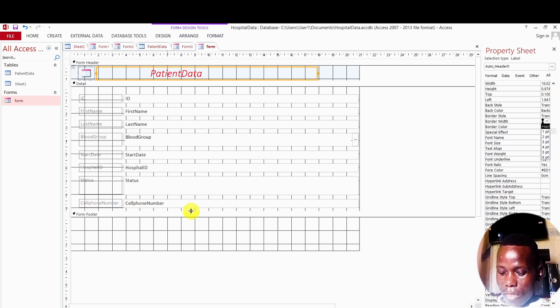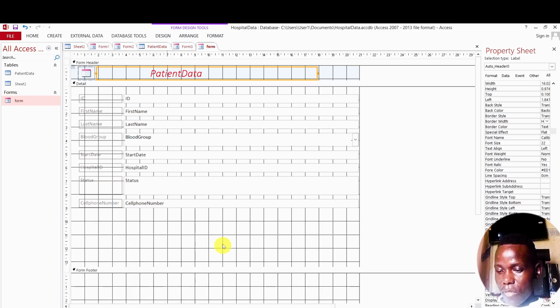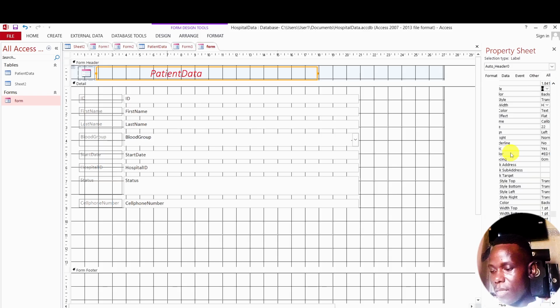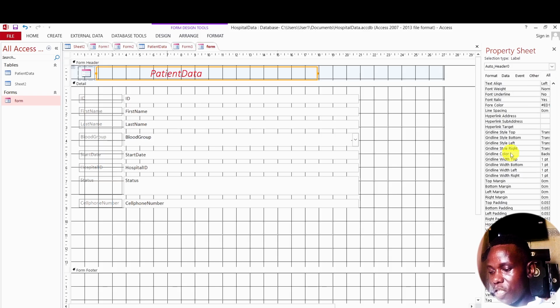Let's stretch this one. You can stretch like that one, and this one also you can stretch like that one. Okay guys, so you can make some changes using this property sheet. So you can just try it and check how it works, guys.